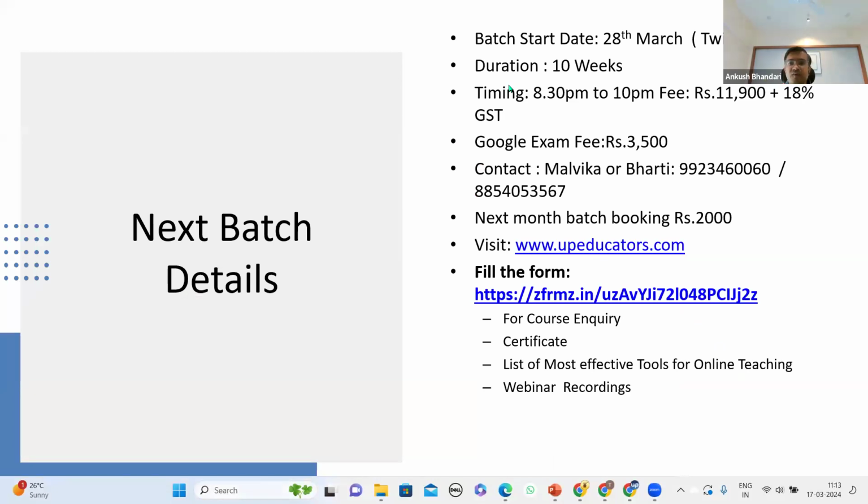And here are the final fee details. The batch starts on 28th of March, 10 weeks. The fee is going to be 11,900 plus 18% GST. If you're enrolling for this March batch, then you don't have to pay the 3,000 fee for the AI platform, and you don't have to pay the 3,500 exam fee, right? So the 6,000 rupee offer you can get, and you just have to invest 11,900 plus GST for the entire 10 weeks of learning on 20 different tools, on AI platform, on digital marketing, right?